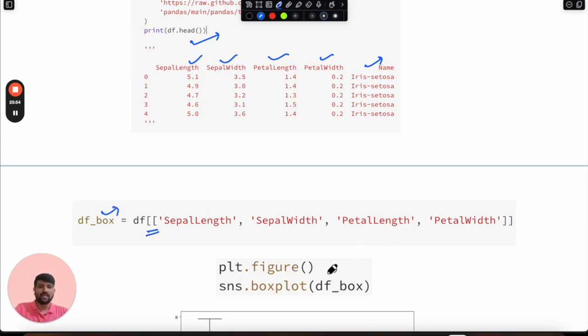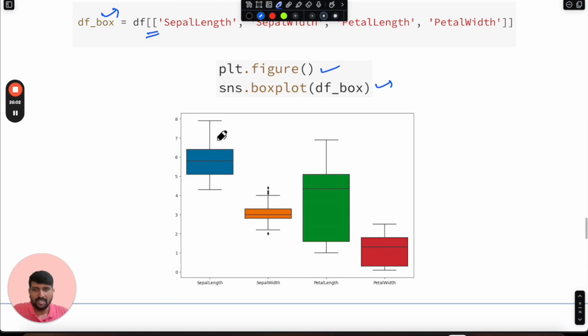Once that is done, you need to define the figure, and with the Seaborn library we will plot the box plot of df box in this format. You can easily see these are the numbers: maximum, third quartile, median, first quartile, and minimum. And the same thing is represented for each feature: sepal length, sepal width, petal length, and petal width. Any confusion?